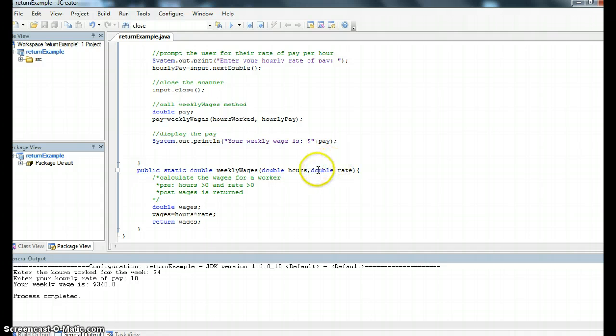Again, this is Chapter 7. We are looking at methods. Up until now, we've used methods to do a certain task. Today, we're going to look at methods that can actually return something back to the main method.